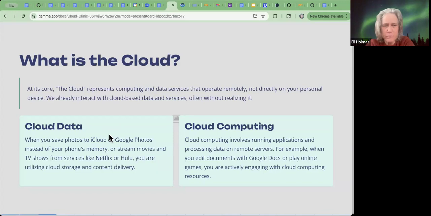So cloud data and cloud computing, we already interact with these all the time, through our browser and on our phones. Whenever you look at Google Photos, you're interacting with cloud data. When you stream movies, you're streaming cloud data. Cloud computing: when you get onto Google Drive and edit a doc, you are using cloud computing. However, in the context today, when I'm talking about computing, I will be talking about really scientific computing.